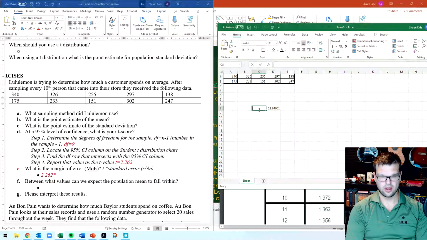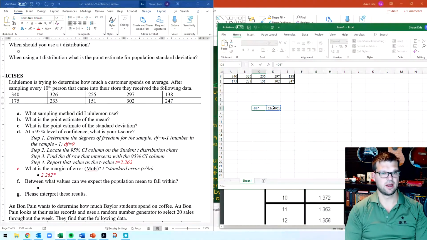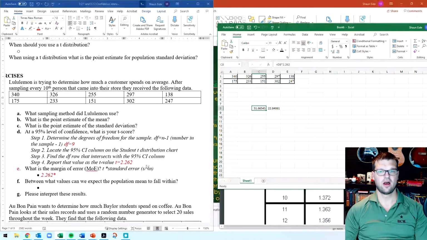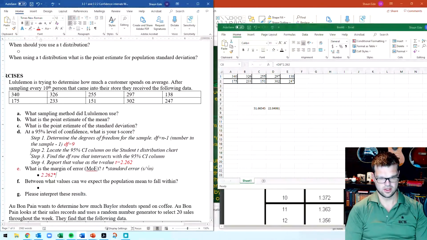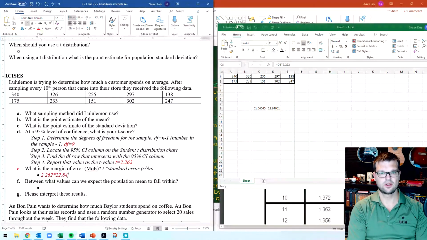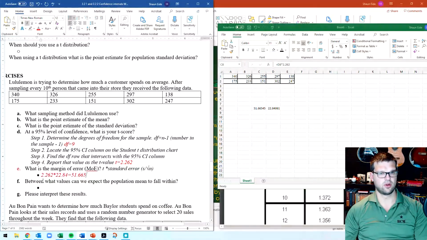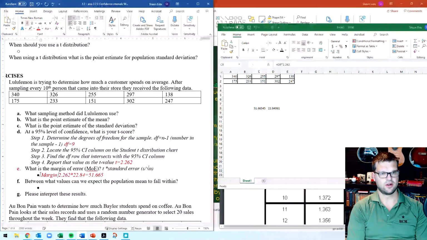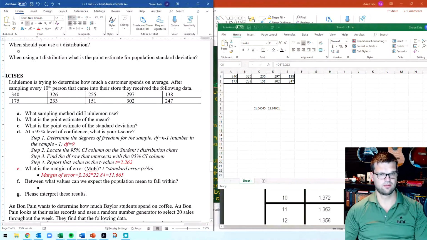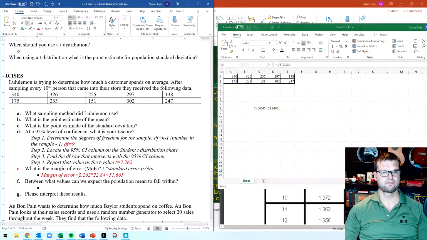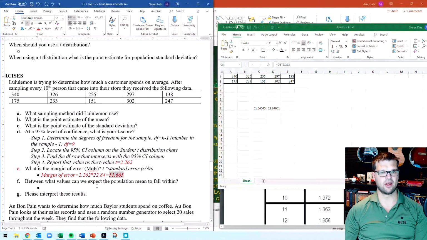And so we're going to do equals 22.84 multiplied by 2.262, which is going to give us a margin of error of 51.665. So we're going to put margin of error equals this. Then margin of error, which equals that. That's the actual value of the margin of error.